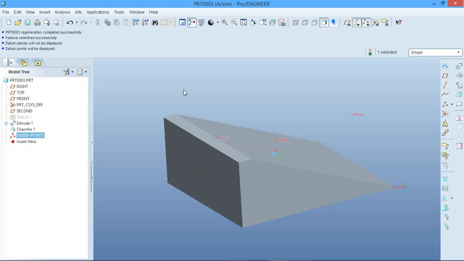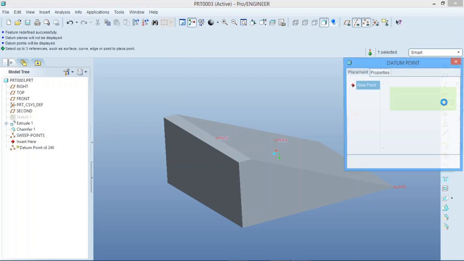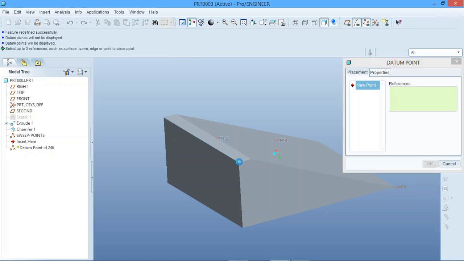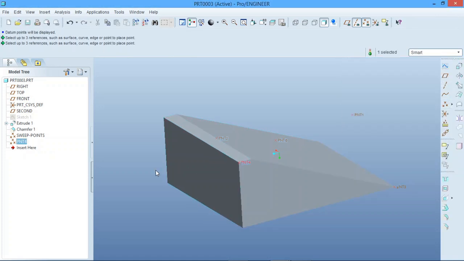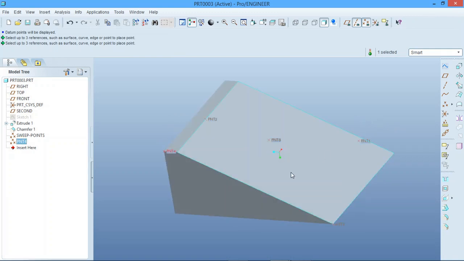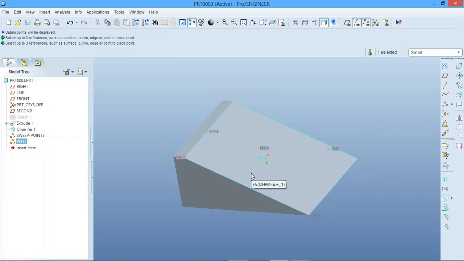And again, you don't have to do them all in one feature. If I now again go points and I click on that point there and I say okay, that point is now completely separate. So that's sweep points, and that'll be just a separate point completely on its own. Like I say, these are very helpful if you're doing random spaces.